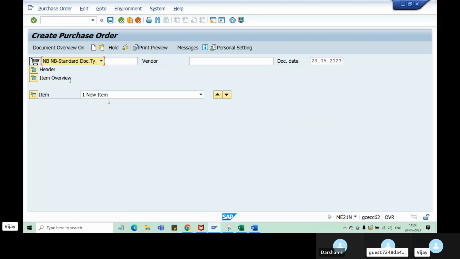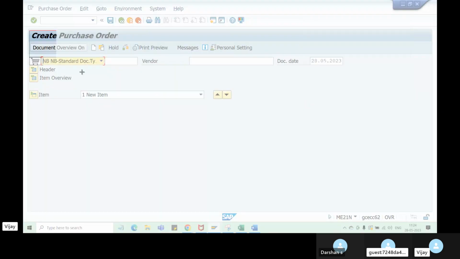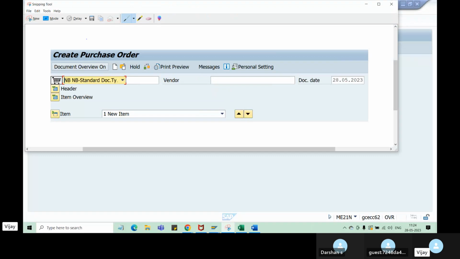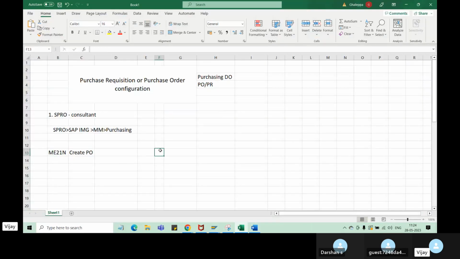In purchase orders as well as in purchase requisitions, there will be three categories: header data, item overview, and item. Remember, there will be three categories in the purchase order as well as in the purchase requisition. That is your first point to remember.